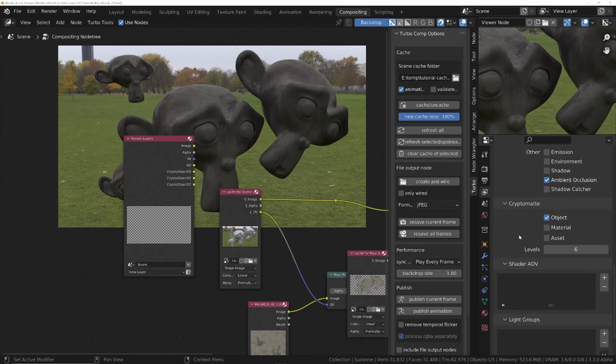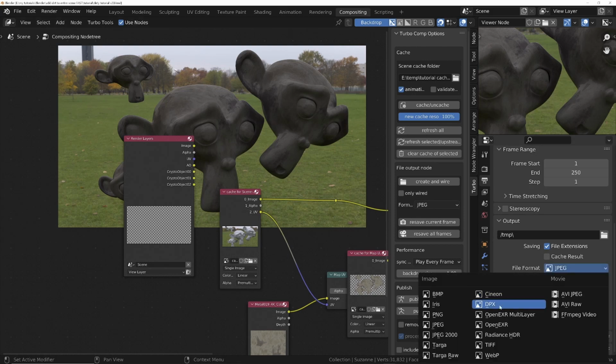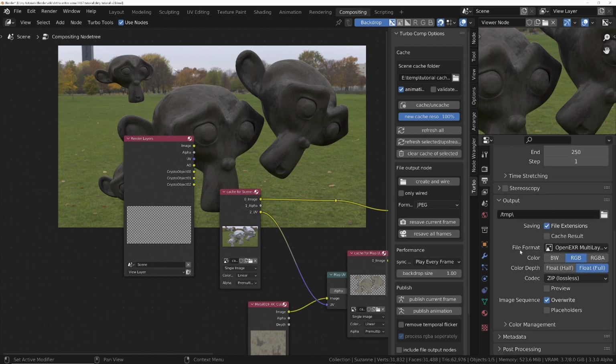Very importantly, when enabling a data pass such as the cryptomat, you need to make sure that you always save the OpenEXR multilayer that you're outputting these passes to. So if I change this to OpenEXR multilayer, you need to also always make sure that this is set to full float. So this is 32-bit and this is 16-bit. If you choose to save out as 16-bit, then parts of the data will be missing and you won't be able to use the cryptomat correctly.